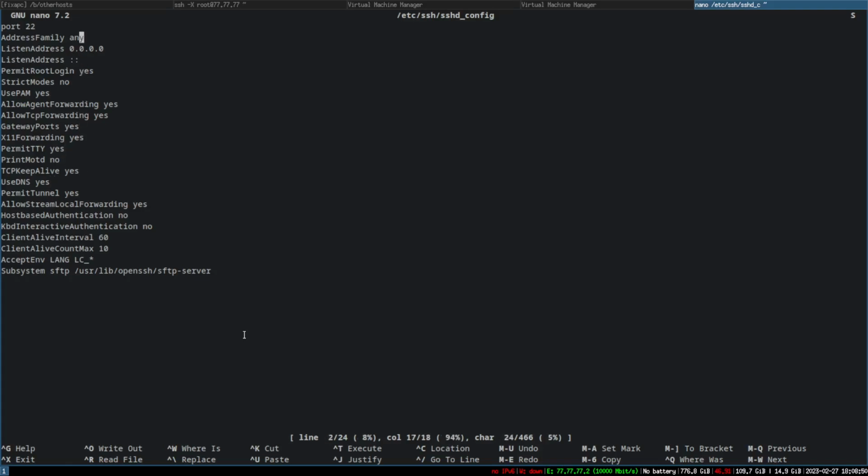What other ones? AddressFamily, that means, you know, any, IPv4, IPv6. And then this one, you're going to want to have this if you're doing FileZilla and other stuff. That is about it. AgentForwarding, that allows you to forward your SSH credentials, like you're connecting from one system, that same system, but on other systems. StrictModes, yeah. Okay, HostbasedAuthentication, no.